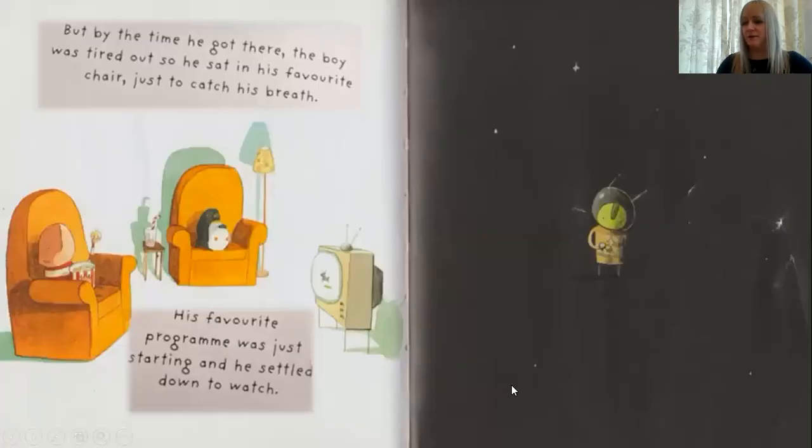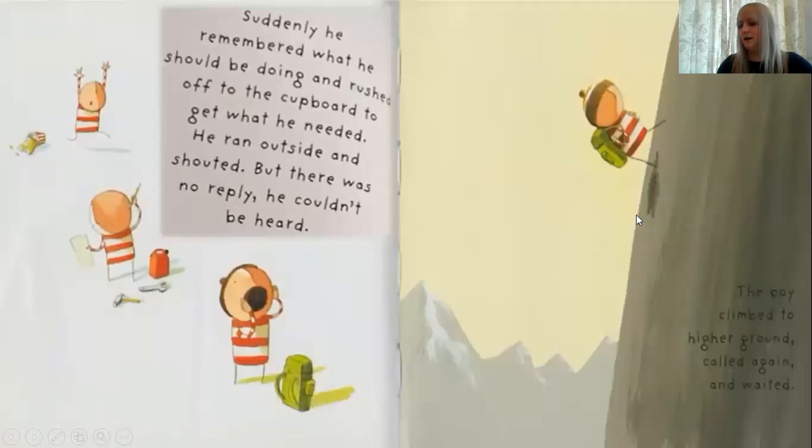But by the time he got there, the boy was tired. He was tired out. So he sat in his favourite chair just to catch his breath. His favourite programme was just starting, and he settled down to watch. Oh no, had he forgotten about his friend? Suddenly, he remembered, oh thank goodness, what he should be doing and rushed off to the cupboard to get what he needed.